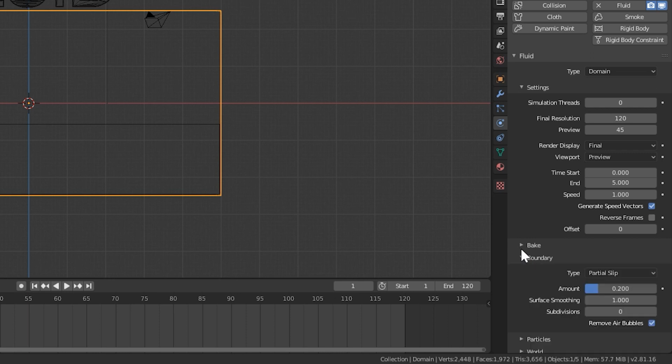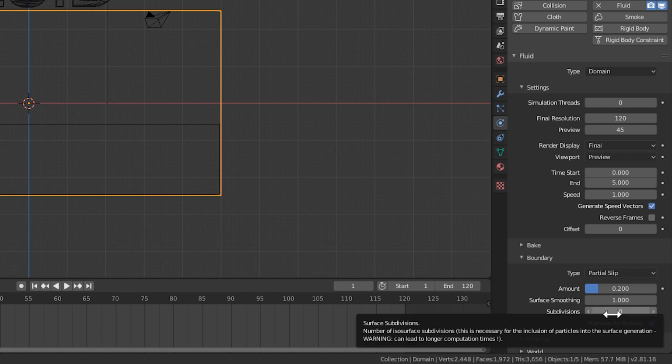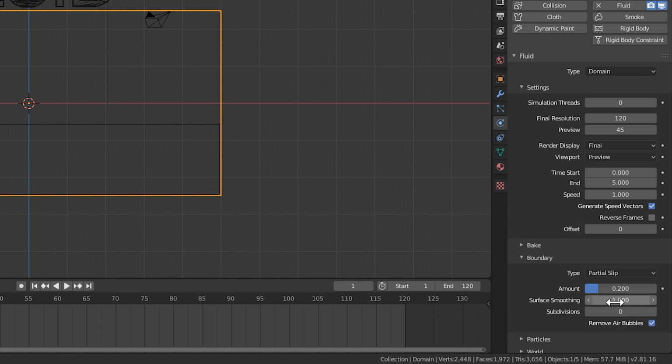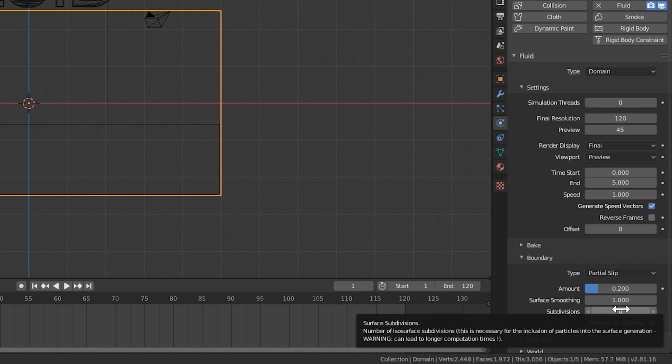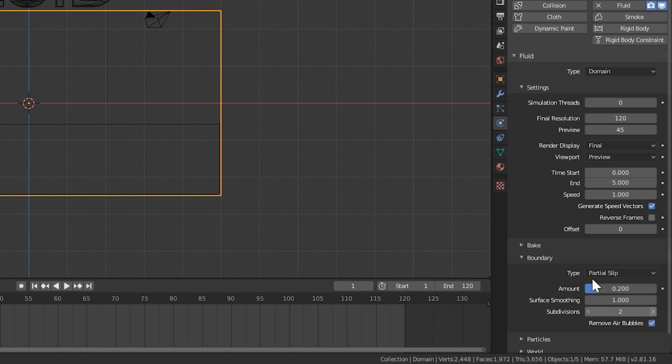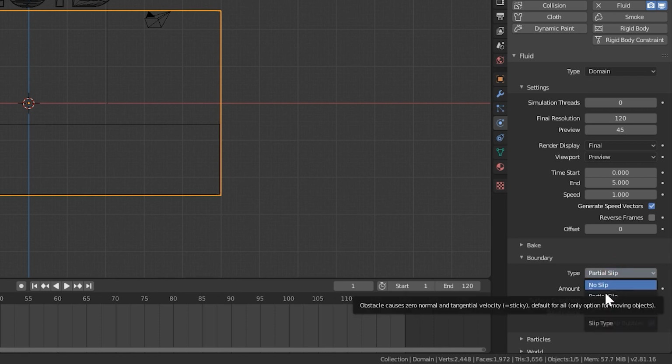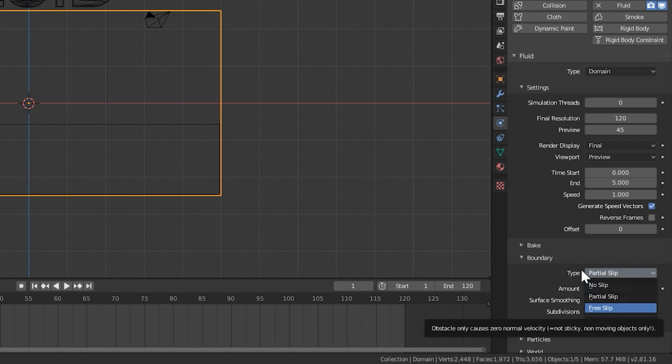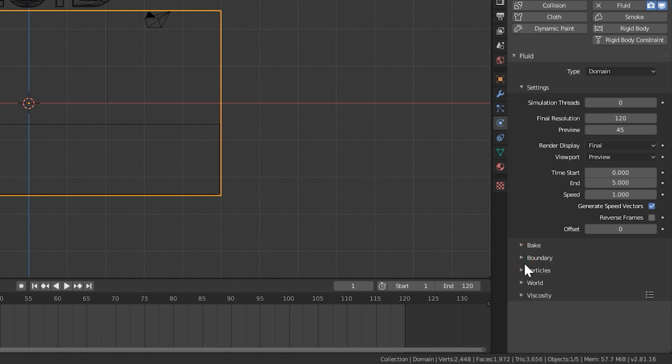One other thing I am going to change actually is under the boundary for subdivisions. This is another thing that can affect the look of our fluid in terms of smoothness and how nice it looks. So I'm going to bring this up to 2. We could close that. I'm not going to go over the partial slip or everything, but basically depending on no slip, partial slip, or free slip, that is how the fluid interacts with the domain itself.